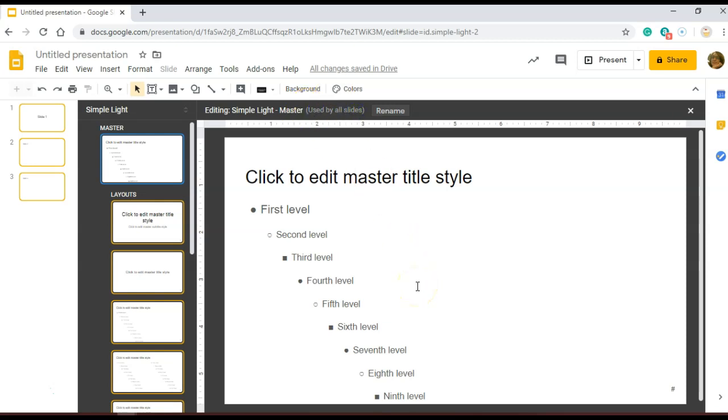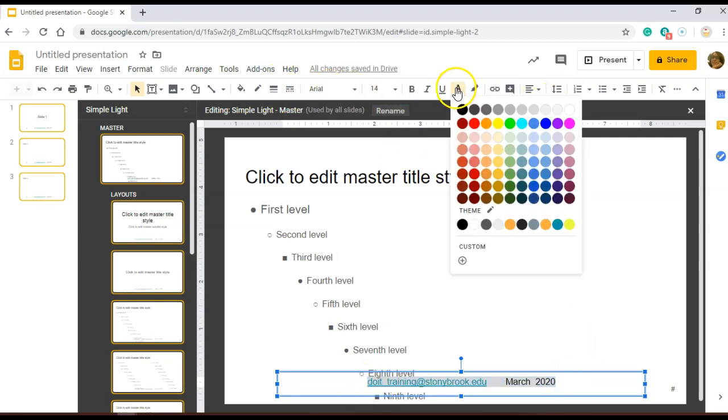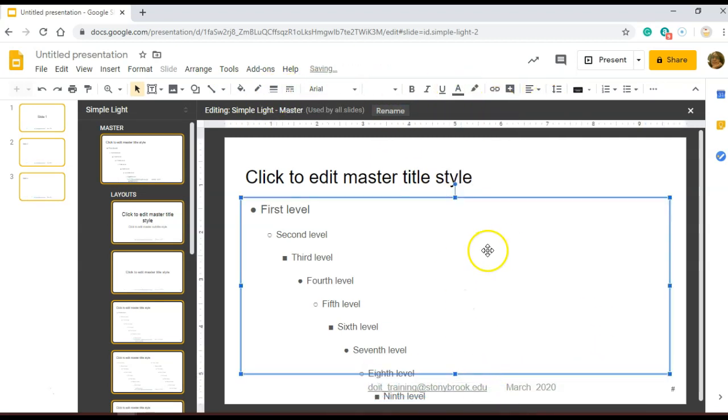So now I'll add my email address and the year by inserting text. So I'm going to click on this text box and draw a big text box and then type in my email address. Then I'm going to format it a little bit. The next thing I can do is add an image or a logo to every single slide.